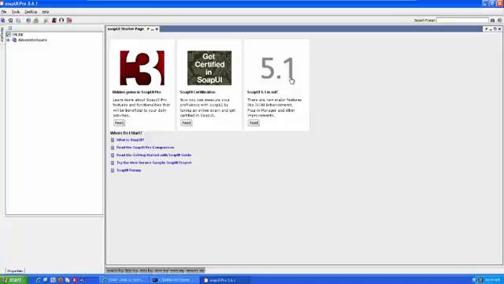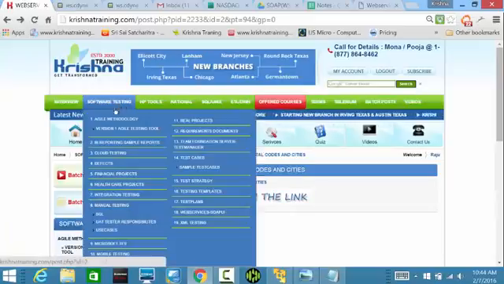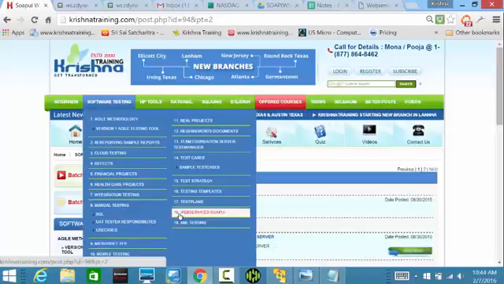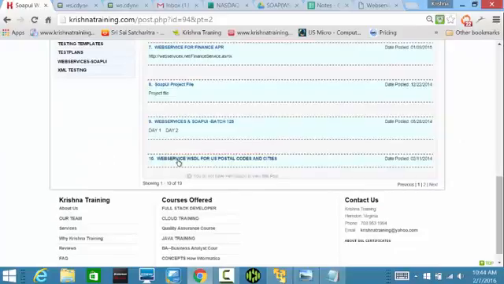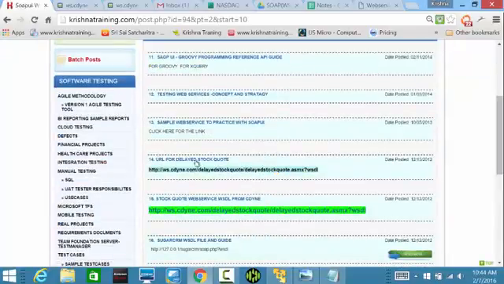Now you want to create a project on this tool. You have to find a WSDL file. Sample WSDL files are available on the Krishna website, under software testing, web services, SOAP UI. Click on that link. You can click on web services for US postal codes and cities, or another one called stock quote web service. These are the sample ones. There are lots of other ones also. We'll talk about it later.